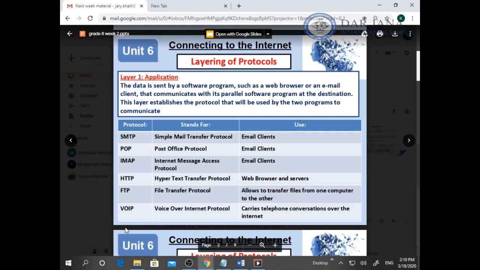In this layer, data is sent by a software such as a web browser or an email client that communicates with the software of the receiver at the destination. This layer establishes the protocol that will be used by two programs to communicate. So here we are talking about the programs of sender and receiver. The sender sends a message, for example, by using a software, and the receiver will receive this message also by using a software. This is called application.